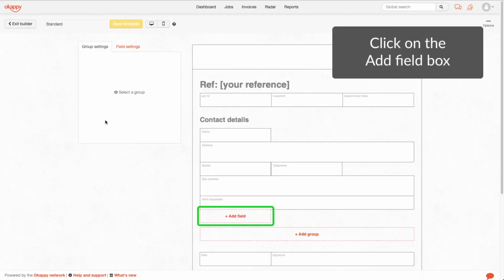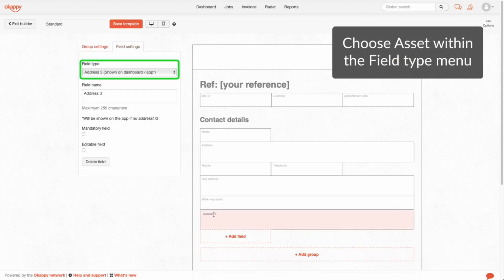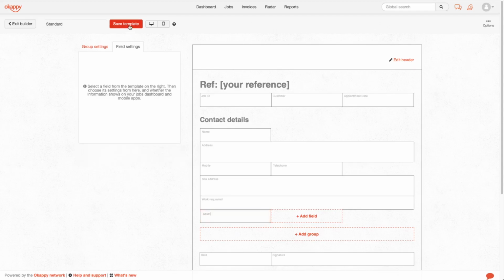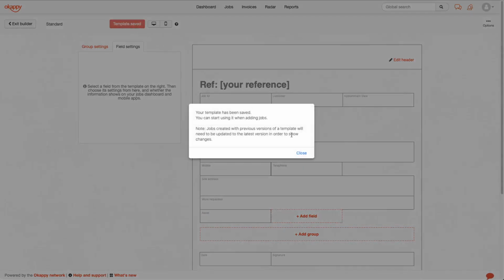Within the template builder, click on Add Field in the area you want your assets to be shown. Click on the Field Type drop-down and select Asset within the list of fields. You can now include assets in jobs using this job sheet template.